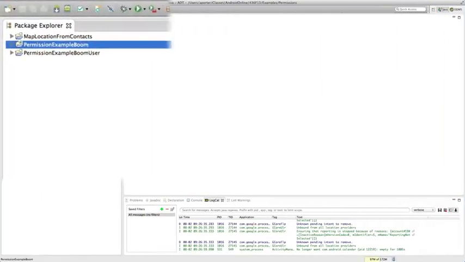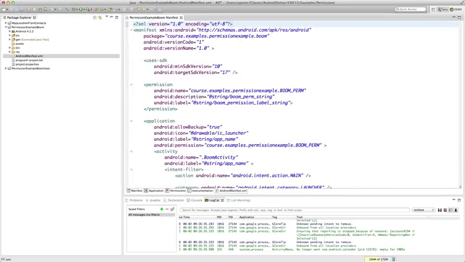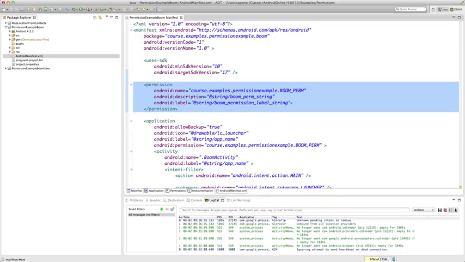So here's the Permission Example Boom application. Now I'll open up the AndroidManifest.xml file and we'll take a look inside. Here you can see a permission tag that defines a new permission. The permission's name is course.examples.permissionexample.boom_perm. In this example, the permission tag includes two other attributes, a label and a description, which can be shown to the user when they are installing the application.